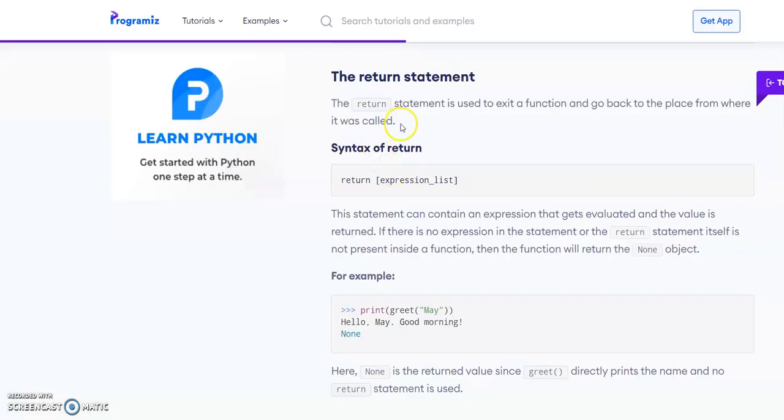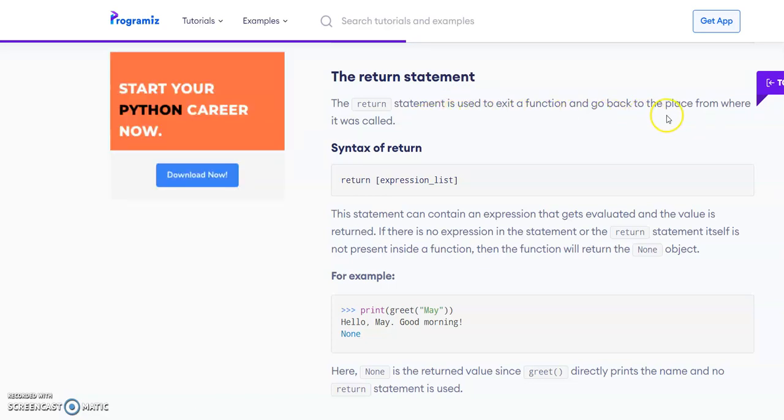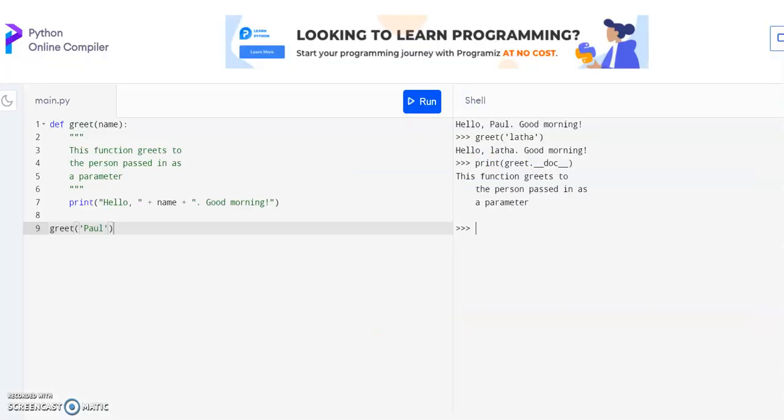Understand? We have already seen the return statement. A function may or may not have a return statement. Usually, if the function has a return statement, it is used to exit a function. Suppose the function definition does not have any return statement, then the last statement of the function body is considered the exit of the function. So the return statement is used to exit a function and go back to the place from where it was called.